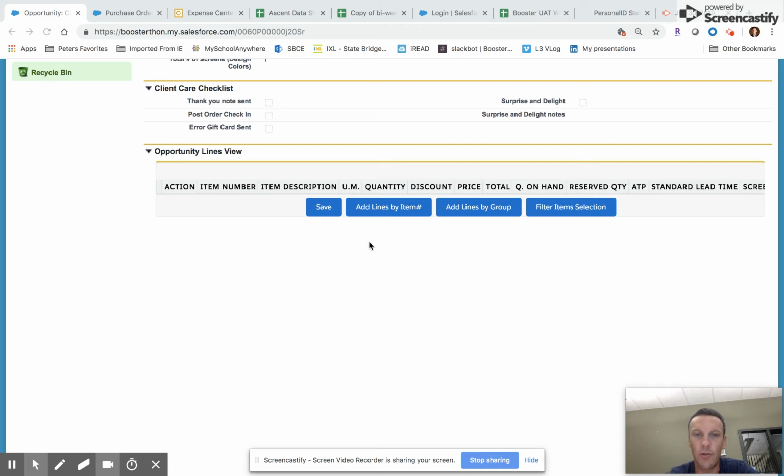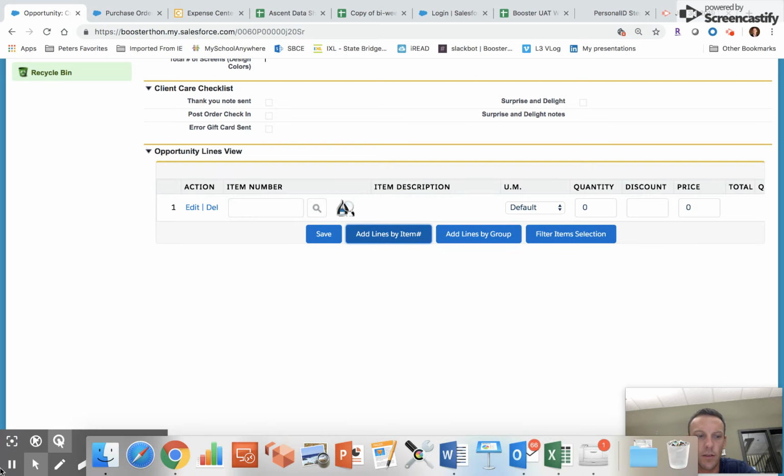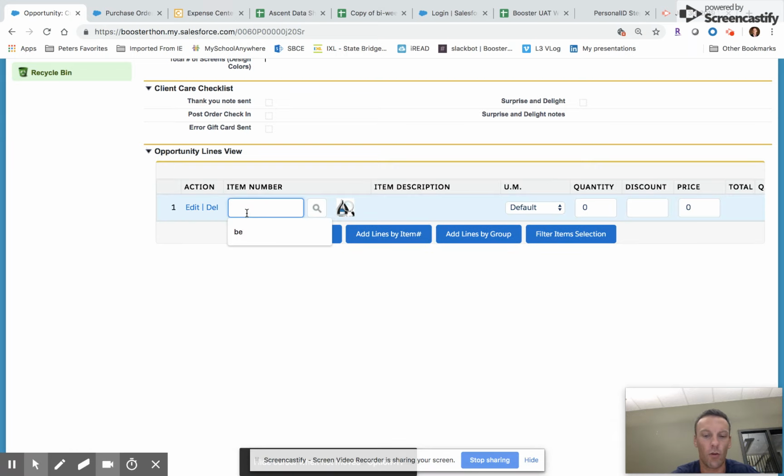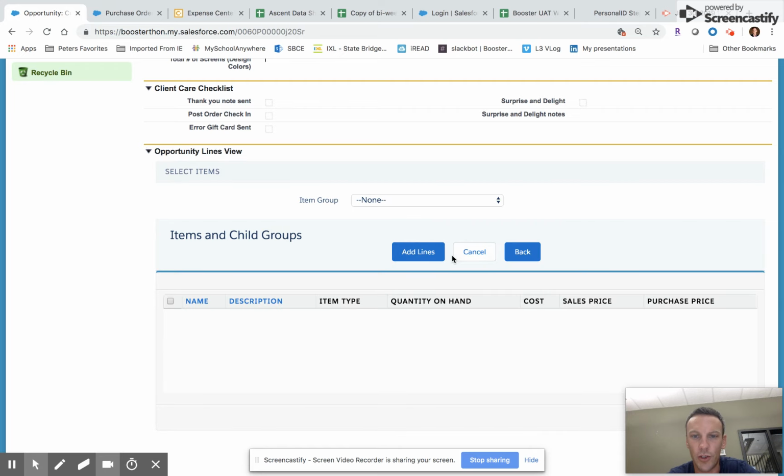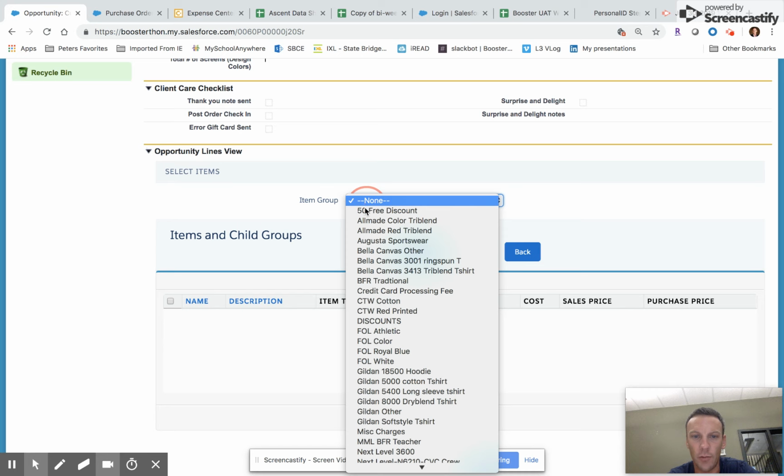And so if you know, for example, what the line item SKU is, you can type it right into here and it will come up. So 3930 brings up everything that matches that 3930 item number. However, an easier way to do it, or potentially easier way to do it, might be to add it by group, in which case it will allow you to search by item group.